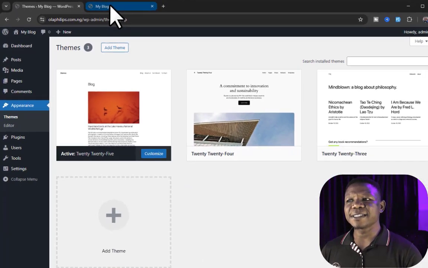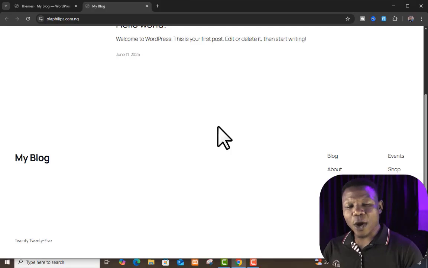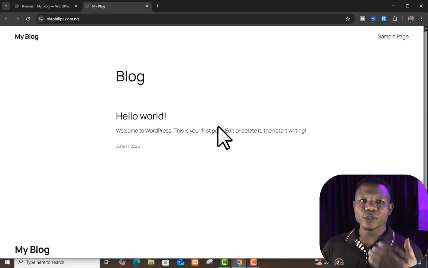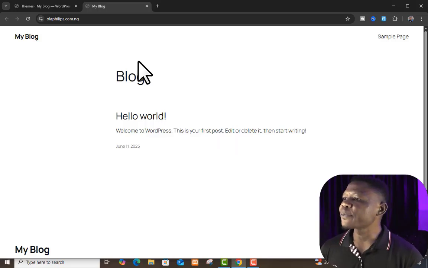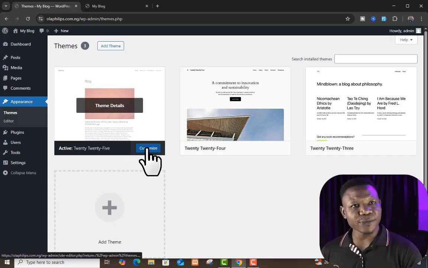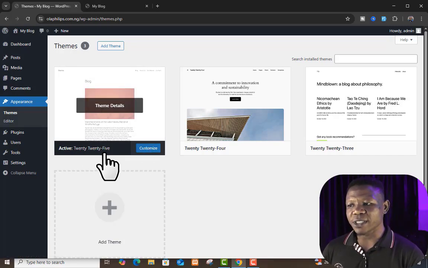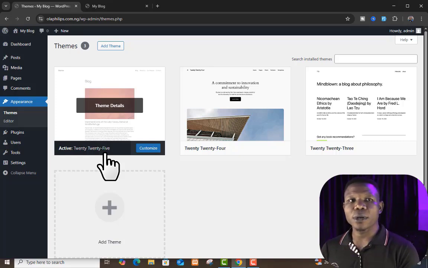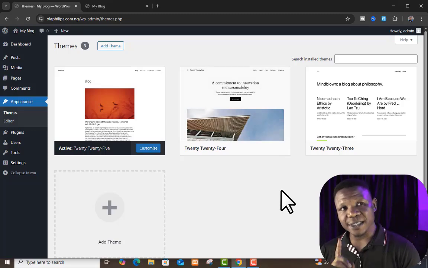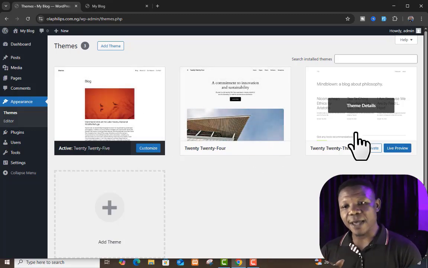So on the front end right here, this is how this website is looking, but if you want to change the look, you change your theme. Okay, so now we want to install another theme. The theme that we are using right now is 2025. By default, you are going to have these 3 themes installed on your website. When you install your WordPress website, you are going to have default themes, and these are default themes. We're not the ones that installed these themes, they were there by default.